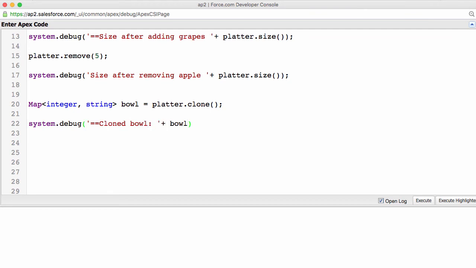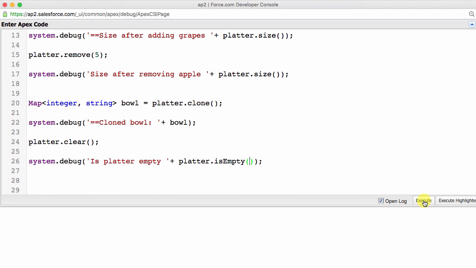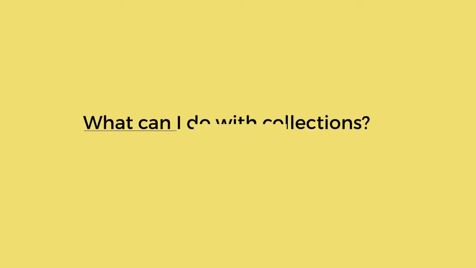We can also remove all the elements in the map using the clear method, platter.clear. And after clearing the platter, I can check if my map is empty using the isEmpty method. You might have noticed by now there are common methods for lists, sets and maps like add, remove, clear, size, isEmpty, clone, etc. There are a couple of other map methods as well. You can check them out in the cheat sheet.